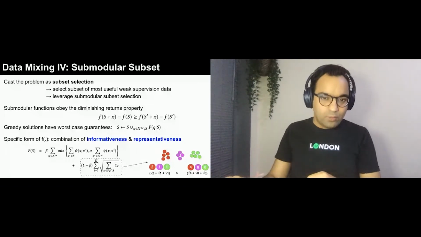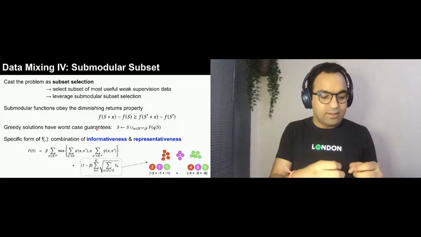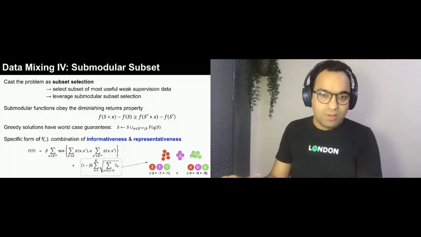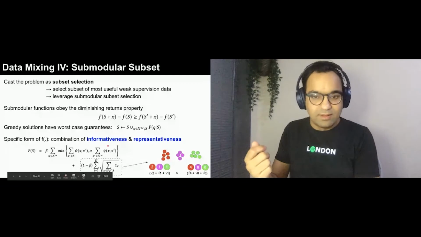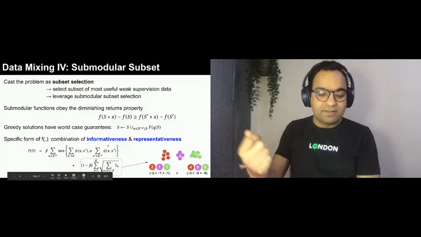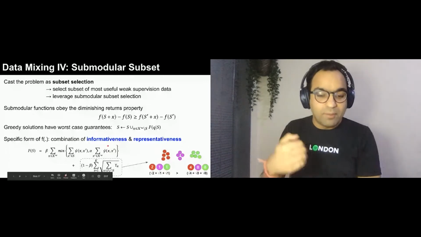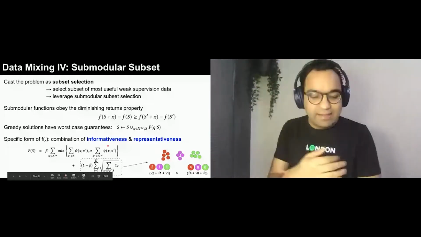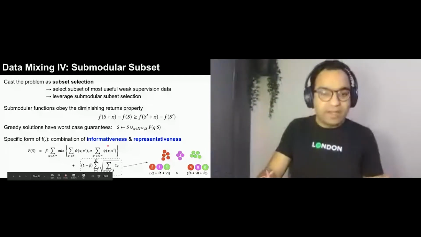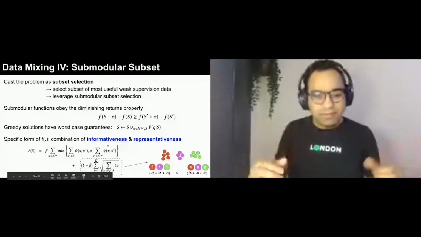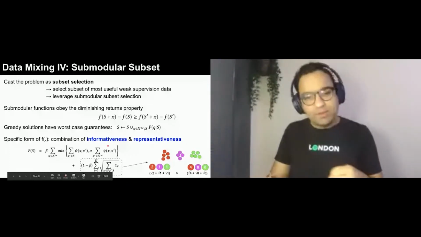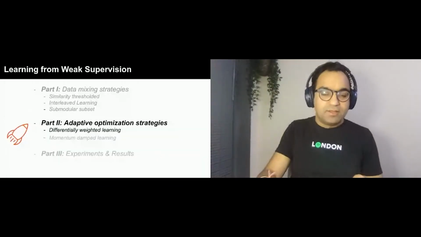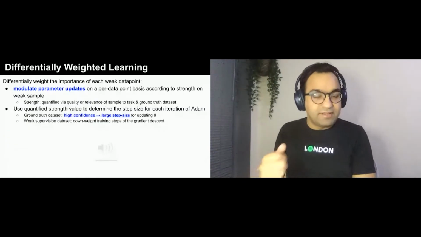So again, what we do here is view the training set selection strategy as a subset selection problem, cast in terms of a specific submodular function, which is a combination of informativeness and representativeness. Informativeness in the sense that I want to pick examples which are informative to my main model. Representativeness tells me about coverage: they're good in that they cover the different types of training data I might have. Again, there are some of these ways of mixing data, but essentially we want to have more control in the learning process and not just in the training data set creation process. One of the ways in which we can do that is via differentially weighted learning.